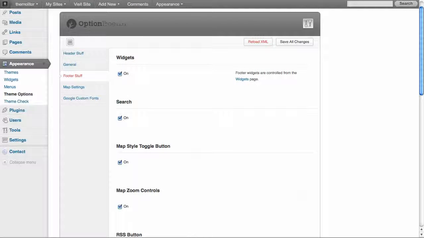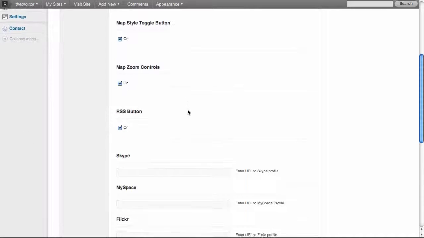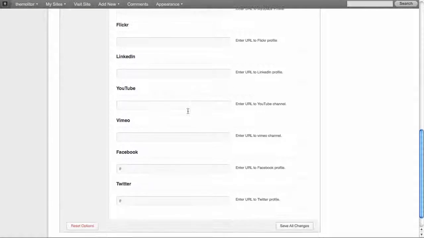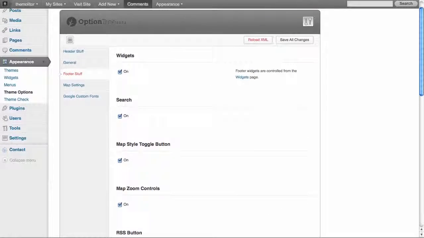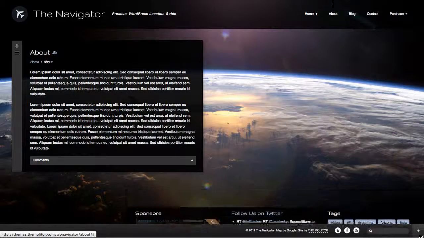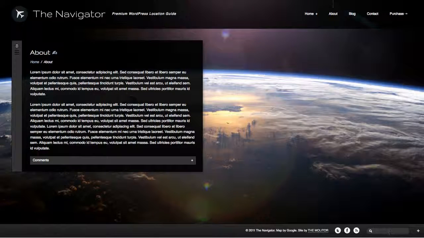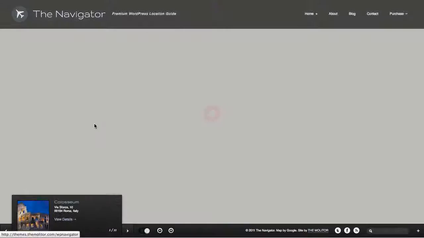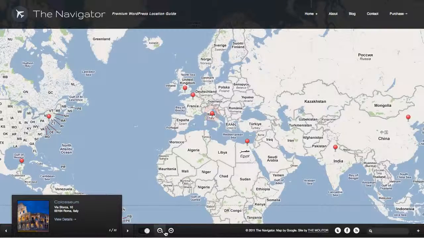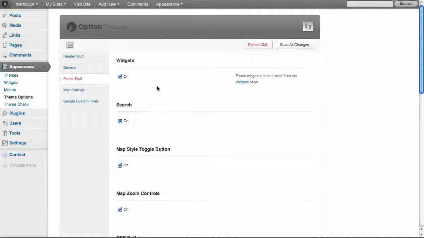This basically is just the section to turn on and off or customize the links for items in the footer. So for example, you can turn this little widget button on and off. The search is controlled. Each of these individual social links are controlled in the input fields. When you're on a map page, we'll load that, you can turn off these little buttons here if you don't want to give users that control. So everything there is controlled from the footer stuff section.